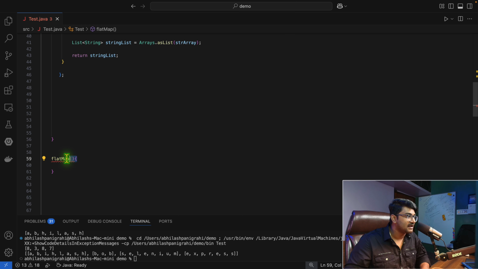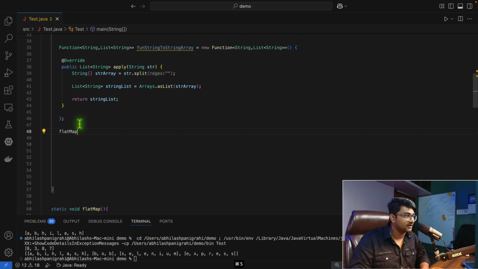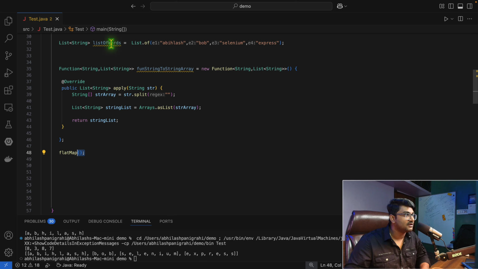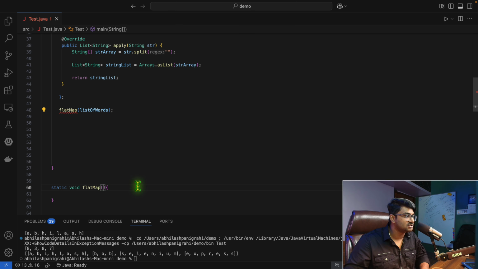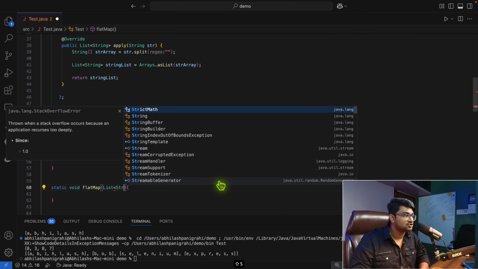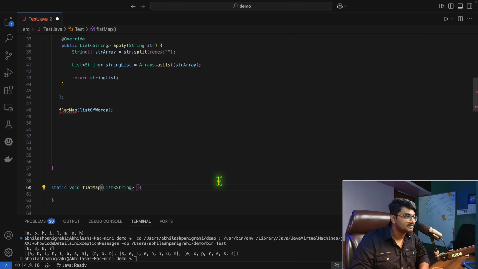If I make a static flatMap method, for now let's just return void. Then I'll be able to call this flatMap here. Inside the flatMap, my first argument will be the list of words. So first of all, let's change this and accept a list of strings as an input. Let's say inputList. This is going to be my first parameter.